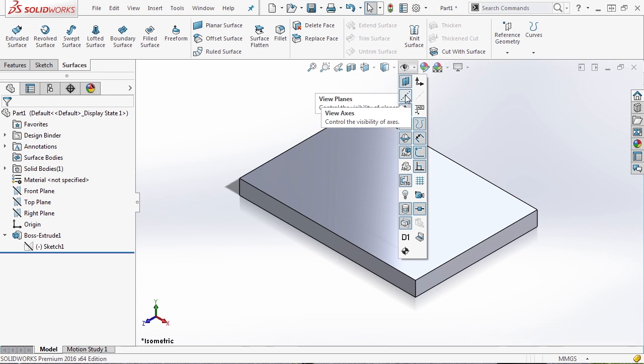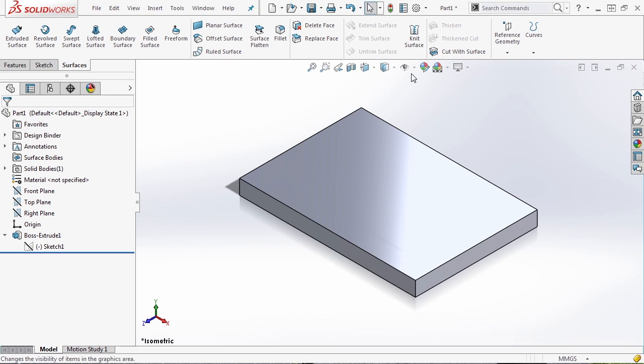For instance, if you want to hide and show planes, or hide and show axes, or different options like curves, all that is located underneath this icon. If you're coming from an older version of SOLIDWORKS, this icon used to be a set of glasses, but now it's an eyeball that is partially obscured on the right-hand side and clear on the left-hand side.